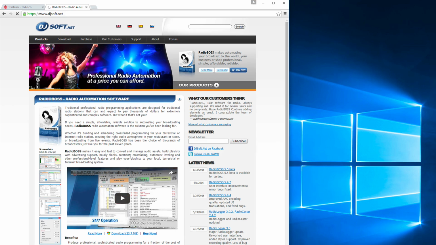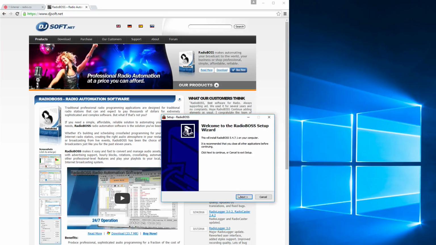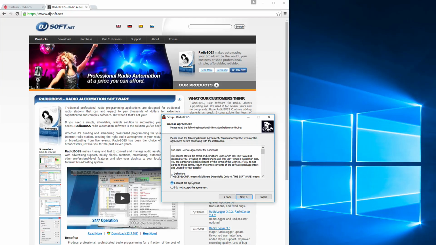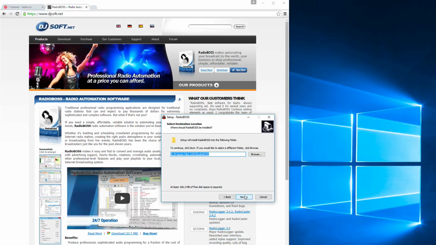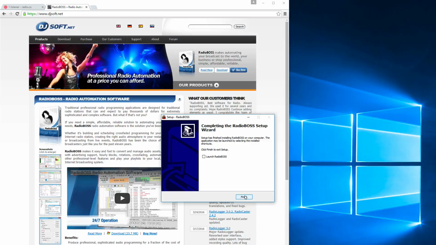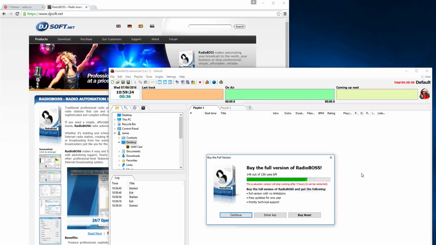So the first thing you're going to do is head on over to djsoft.net and then click the download link, which is the latest version of RadioBOSS. And then we're going to quickly run through the installation wizard to get it installed on our Windows machine. So once we've done that, we can go ahead and open up RadioBOSS and it should look something like this.